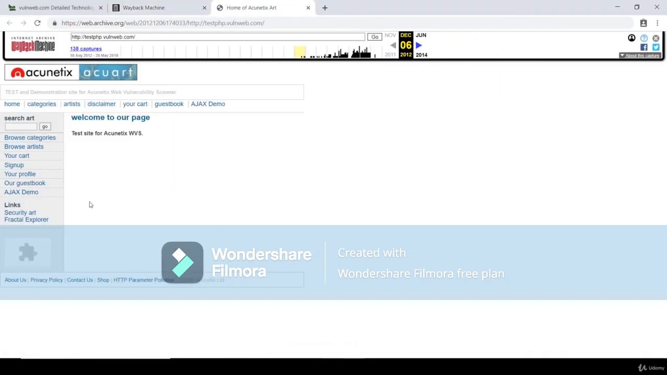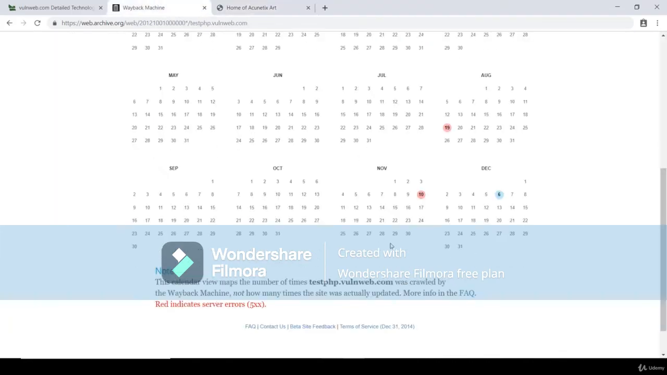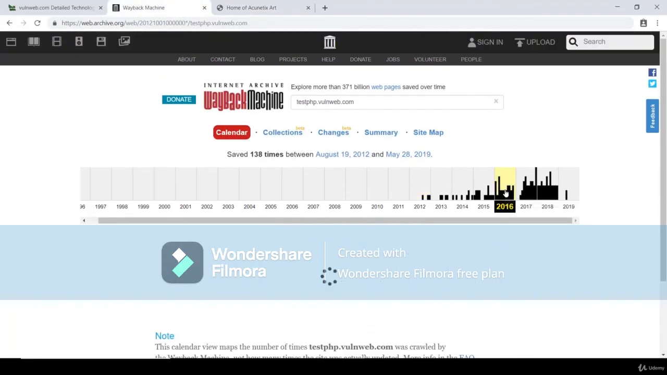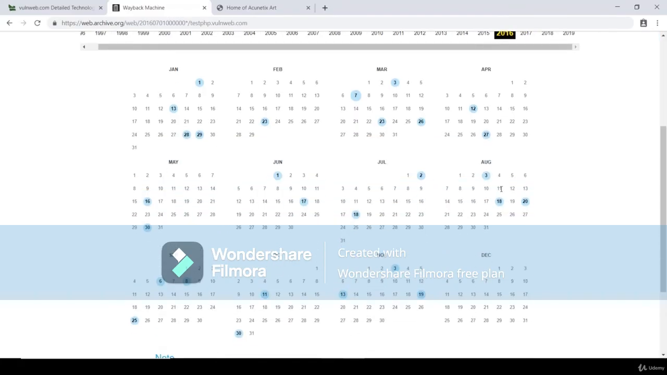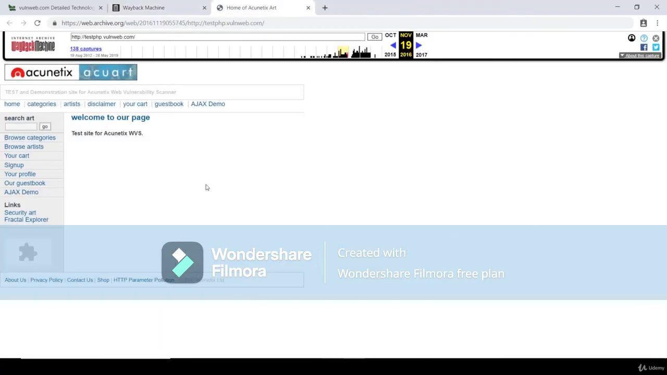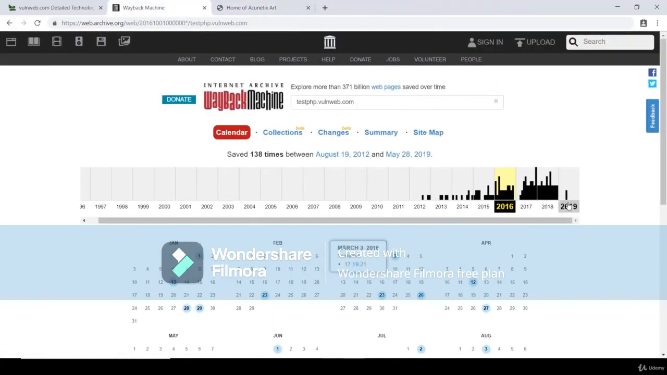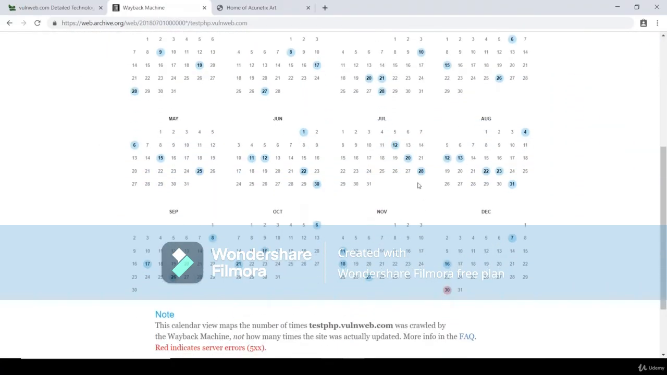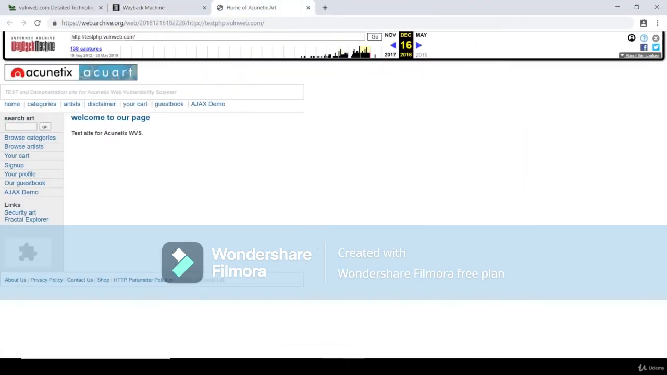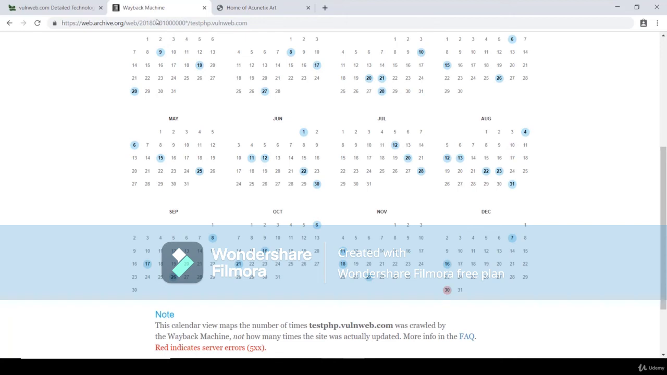This is how the website looked during that time. Let's look at December 6. Same website. Now let's come a bit forward to 2016. Wow, it crawled many times and took many snapshots. Same, there was no change in the website. Now let's search for 2018. Exactly, no change. So in a similar way, you can get to know about the website and the changes that have been done over a period of time.